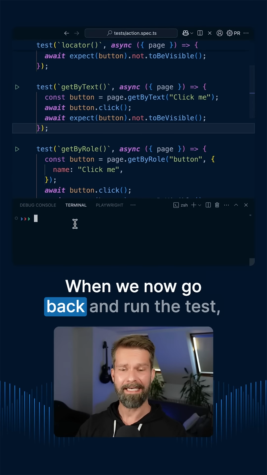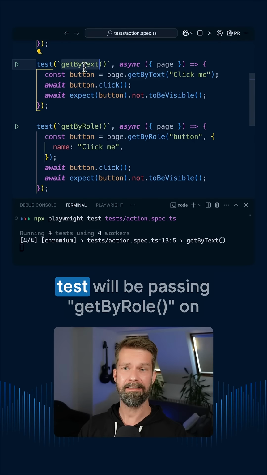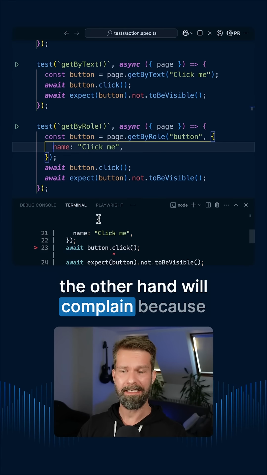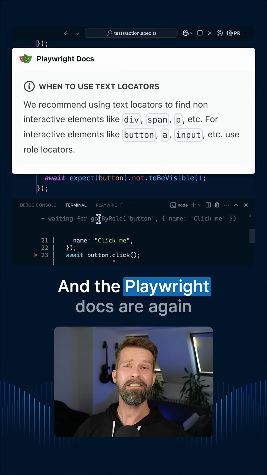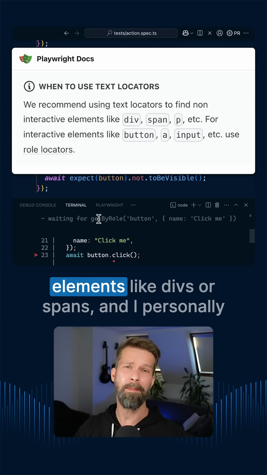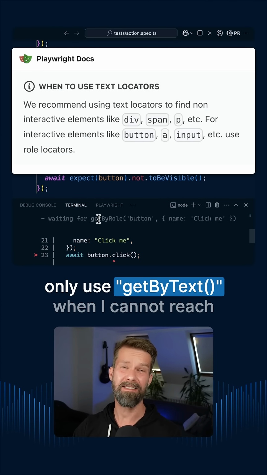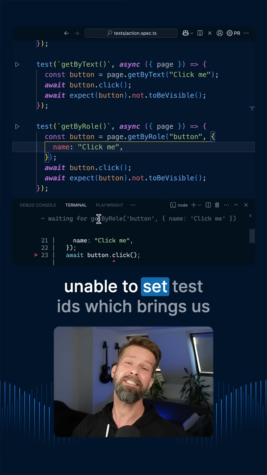When we now go back and run the tests, we will discover that our get by text test will be passing. Get by role, on the other hand, will complain because our button isn't an actual button anymore. And the Playwright docs are, again, pretty clear about it. You should only use get by text when you want to match non-interactive elements like divs or spans. And I personally only use get by text when I cannot reach an element with get by role, or I'm unable to set test IDs.